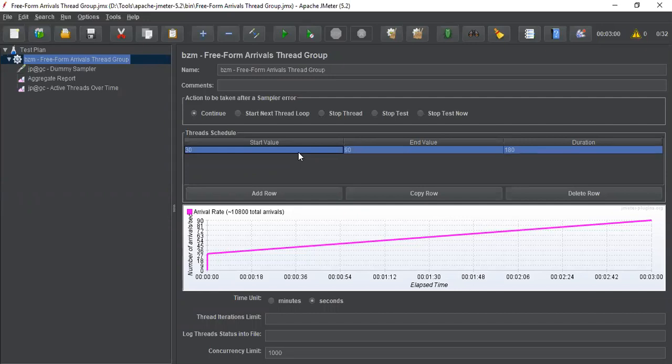The start value means the arrival rate at the beginning of the time frame, and the end value means the arrival rate at the end of the time frame. So whatever duration you give, the start and end value arrival rates will be created.